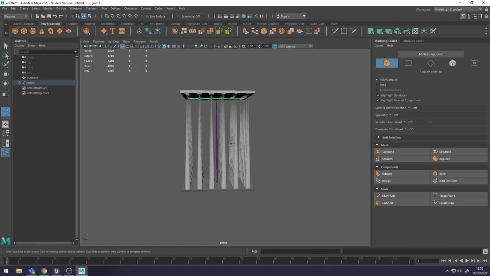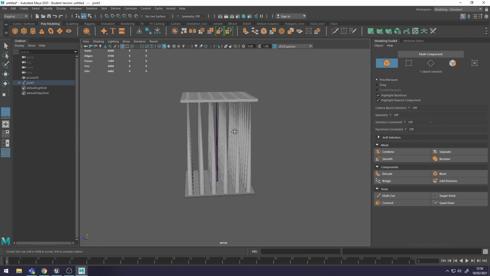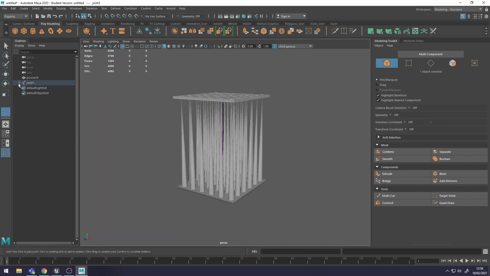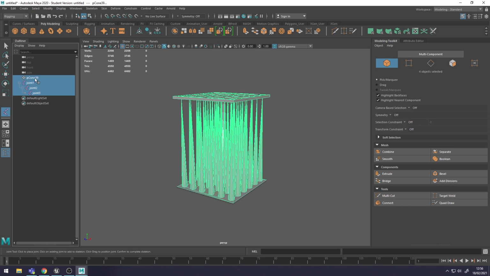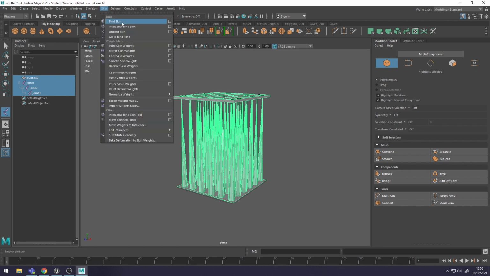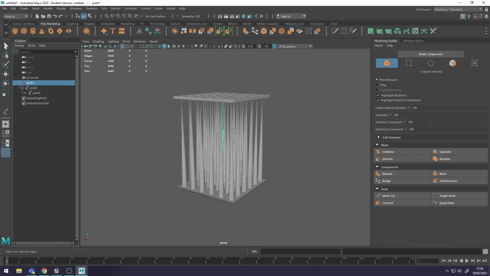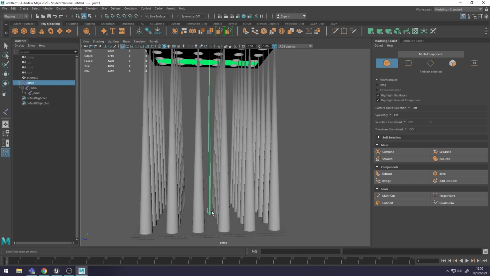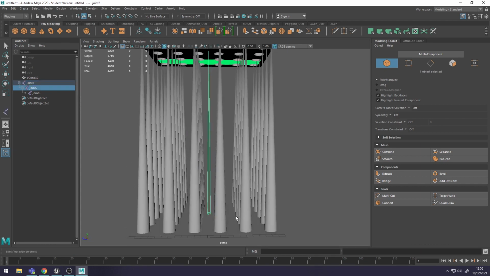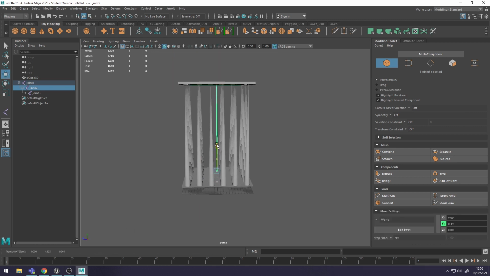What we need to do now is attach this rig to our model. So go into our outliner and shift select your rig and your actual model, go to skin at the top, and then bind skin. So now if we select one of our joints, press W, it'll move it up. So it'll move it, but we want this joint here just to affect the spikes, nothing else.